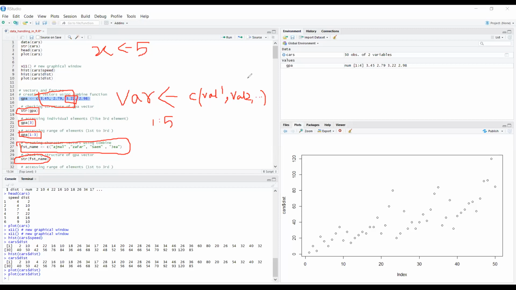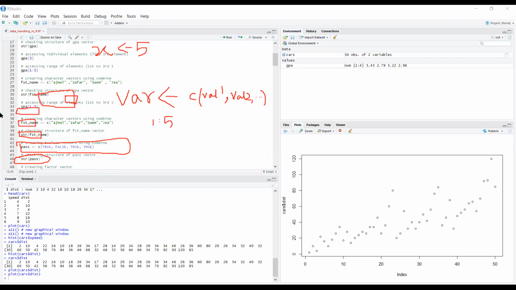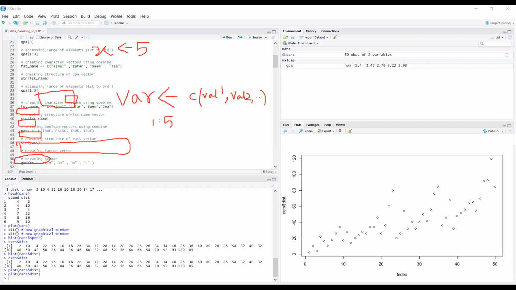Now, what are the other commands in this output?